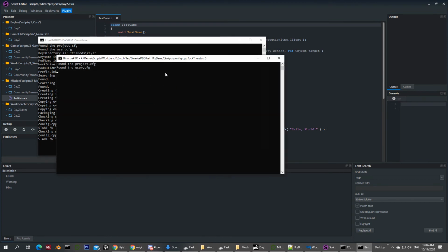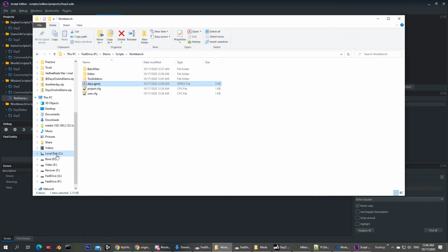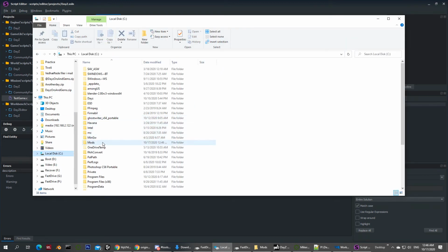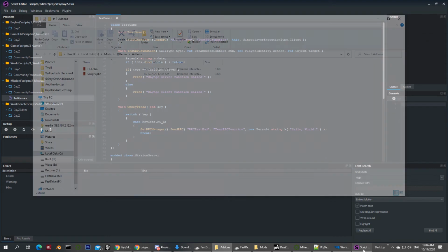It then runs through a series of scripts, and the mod has now been created. So when I go back here to my C mods folder, you can see that I have just now created the demo mod here with all of its content in all of its glory.